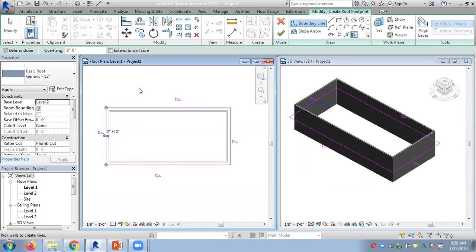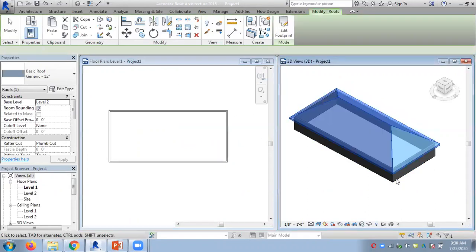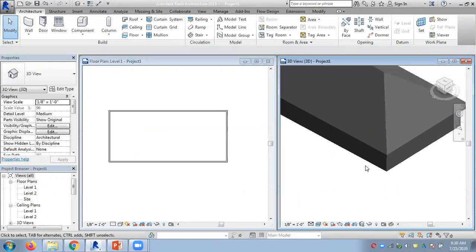So they have big slopes in the roofs to prevent snow falling. So we may not use this kind of big slopes. Press OK, then it will ask you to attach it. If I say yes, automatically these will be cut off, unnecessary walls, and it will attach. Now the wall and roofs are attached with each other.